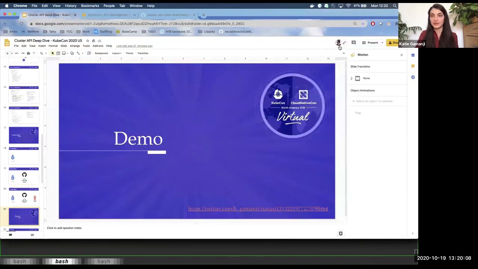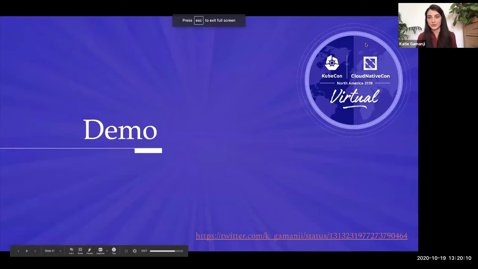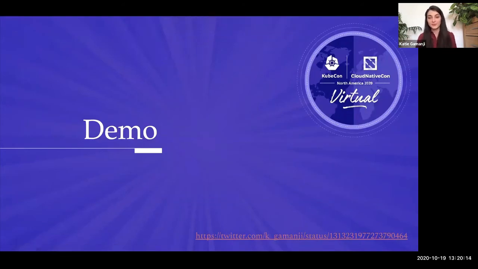I will just leave that running for now. It's going to take around 15 to 20 minutes, depending on the amount of worker nodes or master nodes you have, but pretty much around 20 minutes, you're going to have a new cluster, well, the same cluster with the new version.